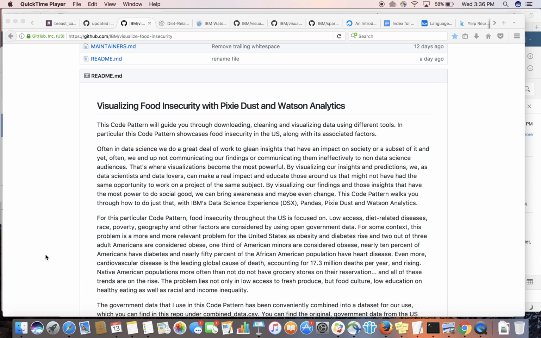So for this code pattern in particular, food insecurity is being focused on. Food insecurity is a general term used for a very complex issue that considers racial inequality, income inequality, lack of food access, and the consequences that come with that, such as diet-related diseases like obesity and diabetes, heart disease, anything related to that. So they're all tied together and intertwined.